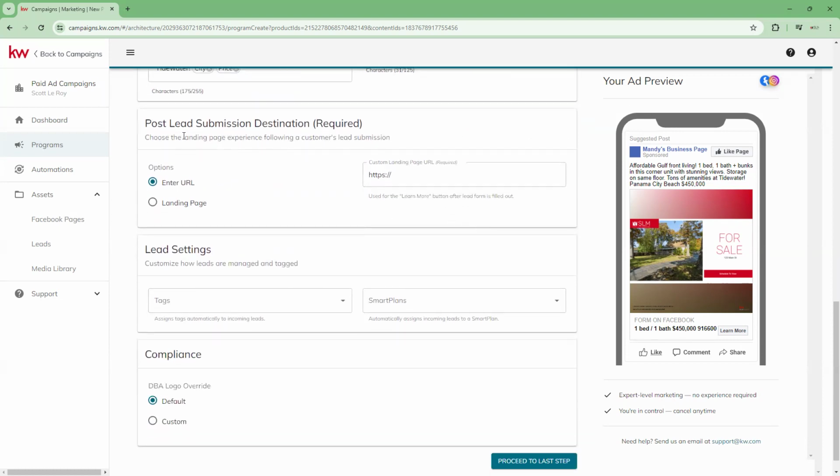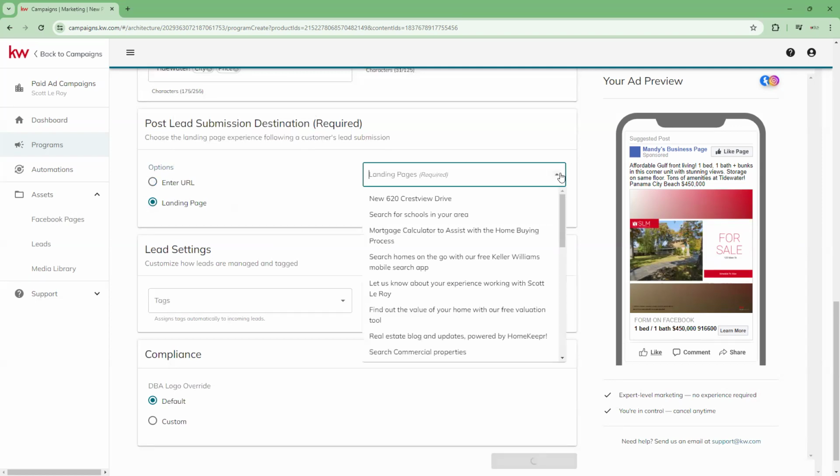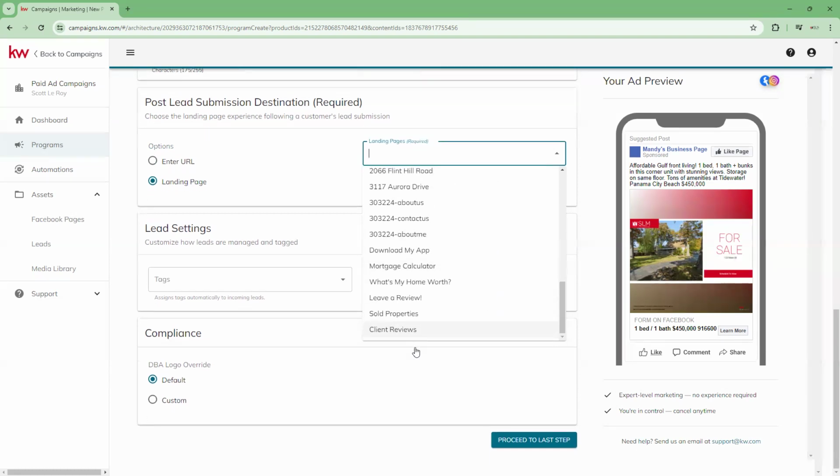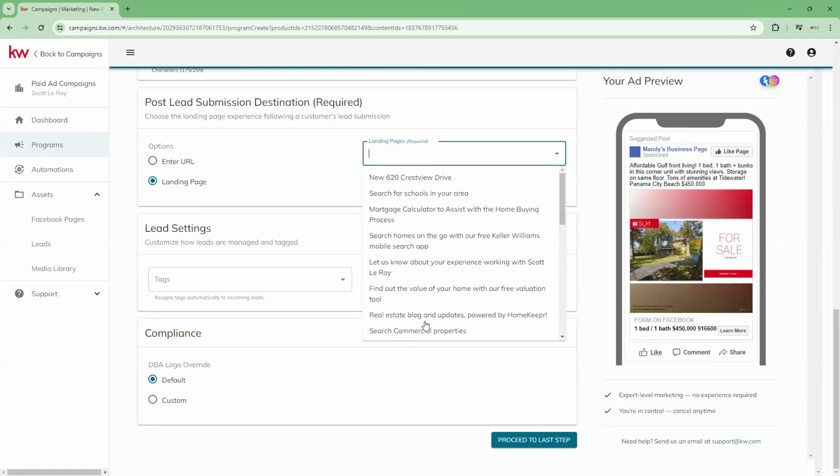Now, next we have our post lead submission destination. So what this means is, when they click on this button right here, where this is going to take them so that they can put that information in. Now, our options, we can enter a URL or we can select a landing page. The landing page is going to be connected to our KW agent website.